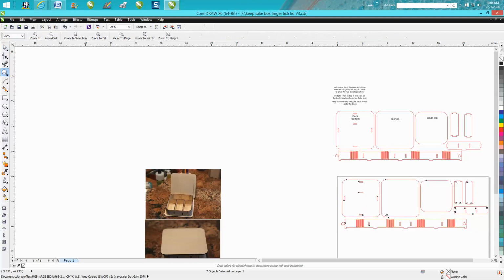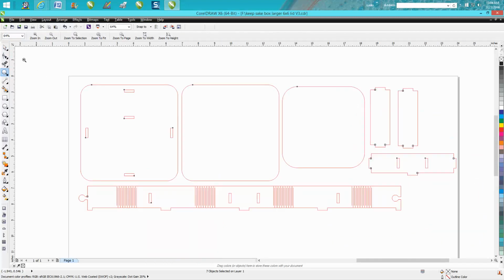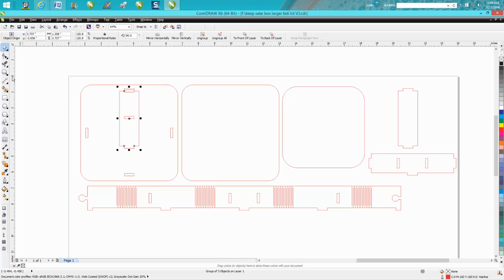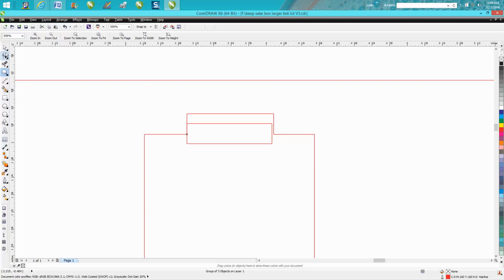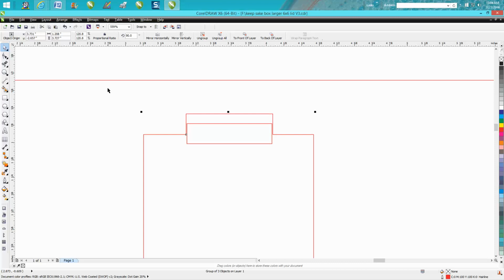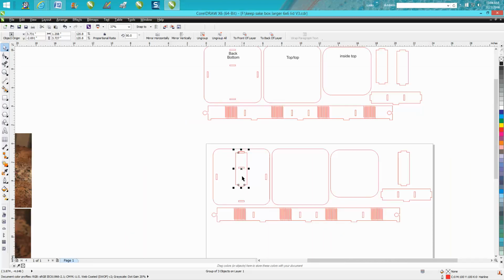The only way I really know how to do this, they're pretty much going to be equal. What's so nice about this in CorelDRAW is you can take this one and see what the tab looks like. They're going to be off because you're going to have the kerf of your laser, but that's what you want right there. Then just center it, and that's going to be the difference in the kerf. All right, let's just take that out of the way for a minute.